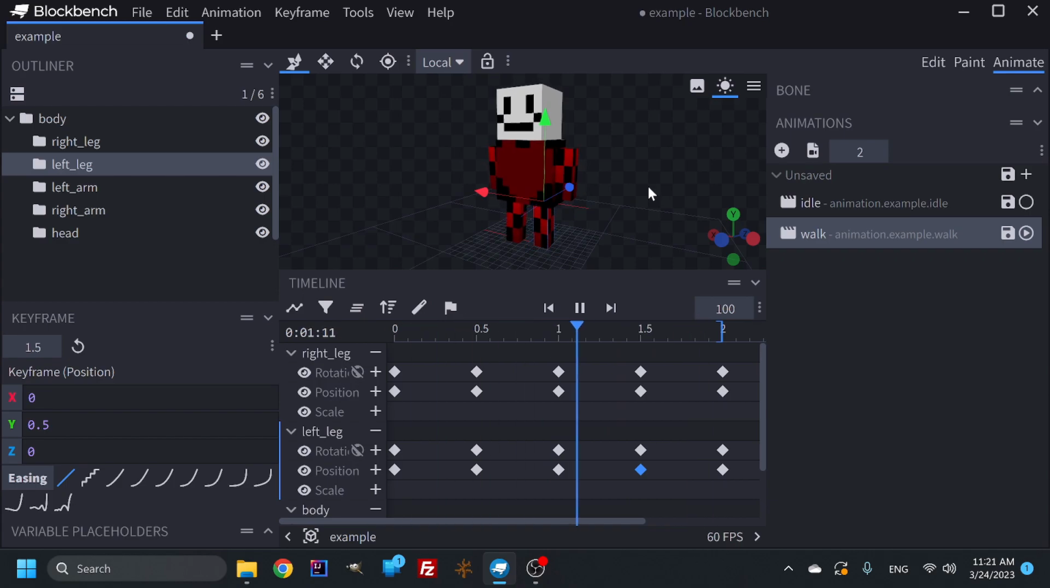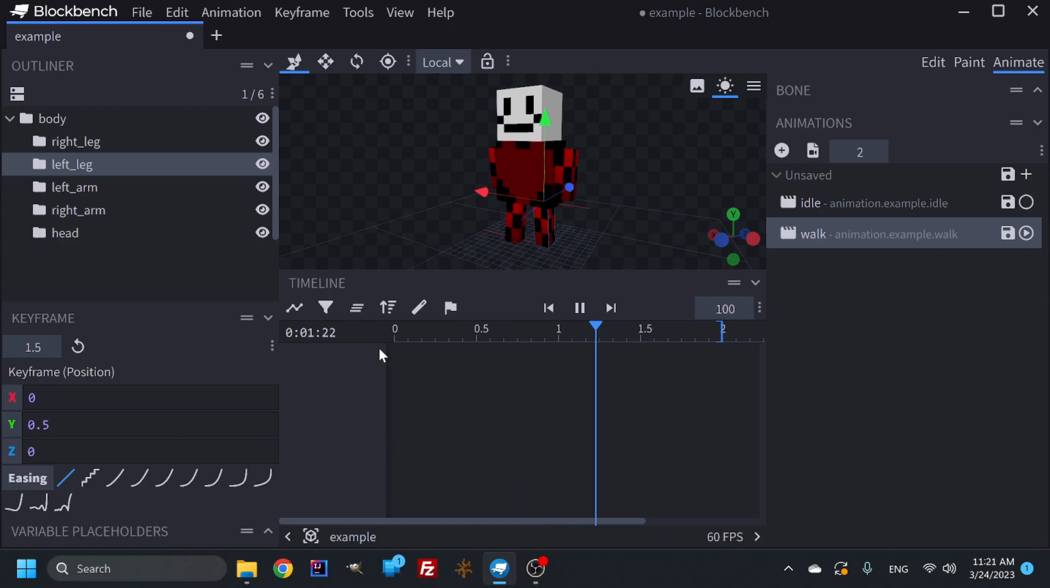If you want to also put on a little head bop like we did in the past, you can easily do that. I'm not going to add it. I'm going to keep it straight like this. But that is basically animations.